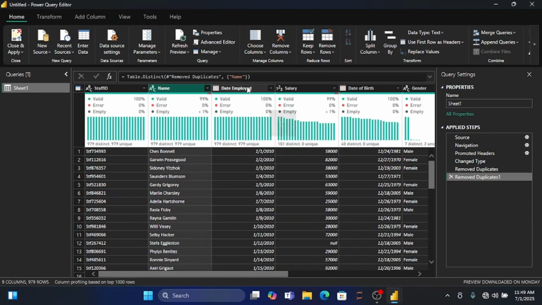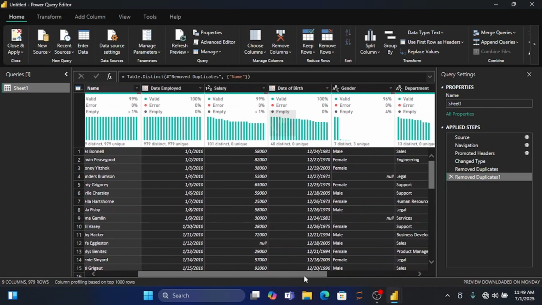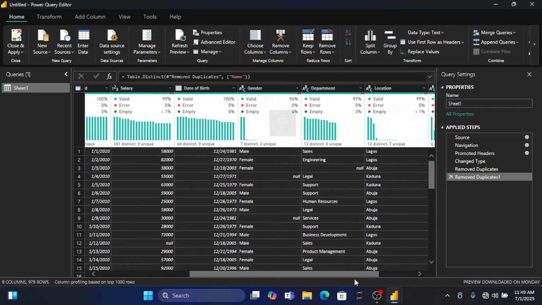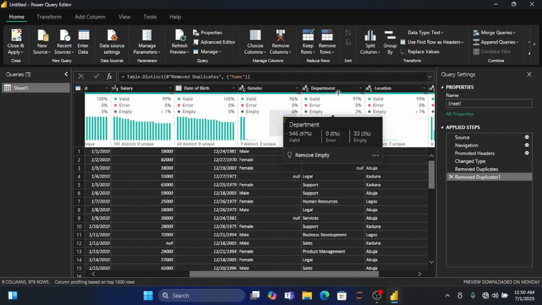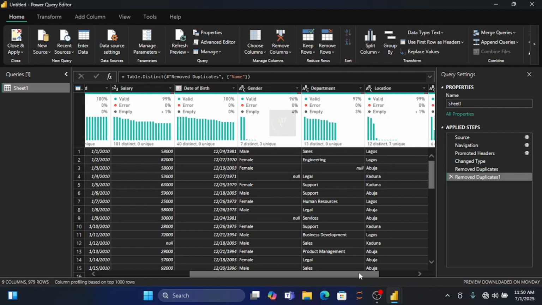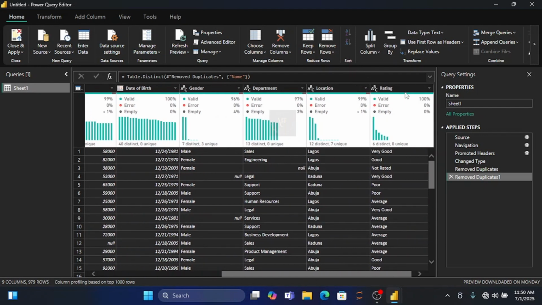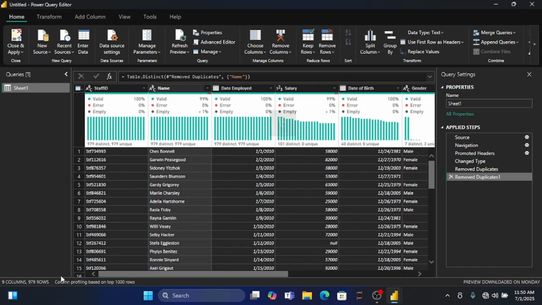The next thing is date employed. Two or more people can be employed the same day, two or more people can receive the same salary, two or more people can be born the same day. The gender, obviously, would have duplicates. Two or more people can be in the same department, two or more people can be in the same location, and the rating, two or more people can have the same one. Good. Now we are done checking for duplicates, and removing them when necessary.